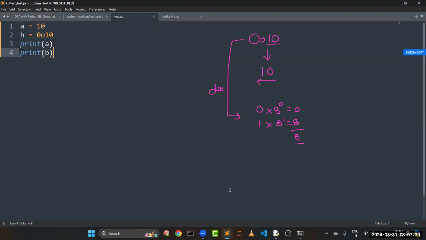If you are clear with this, I will go with the other two representations. Clear, friends? Please confirm. Clear? Yes, sir. Right, good.